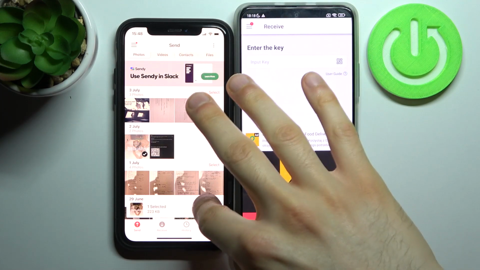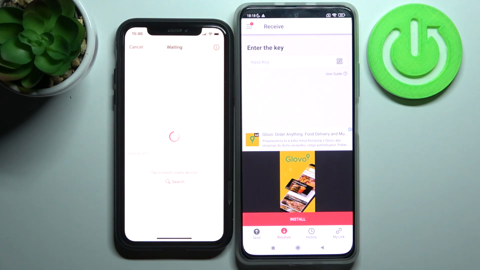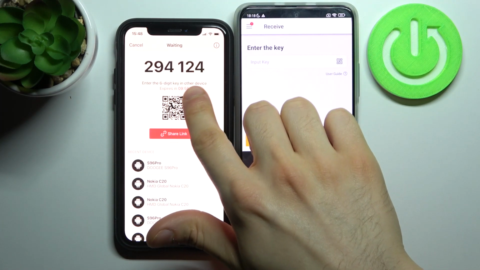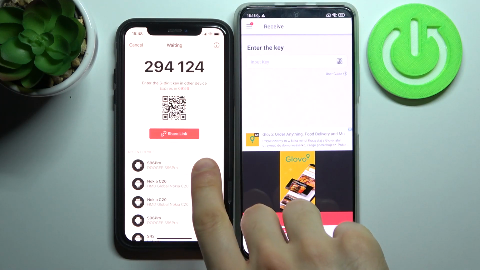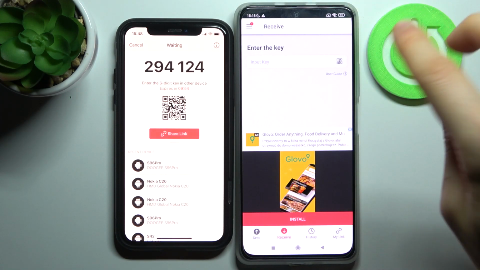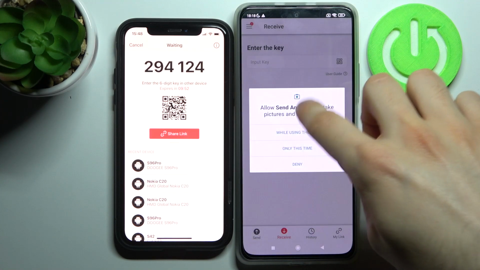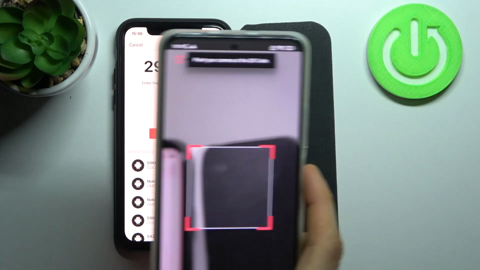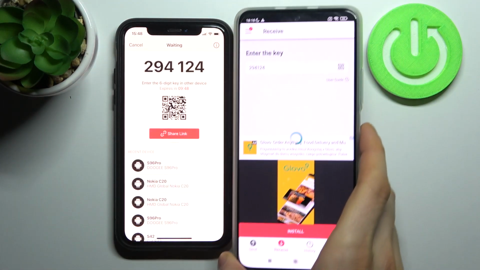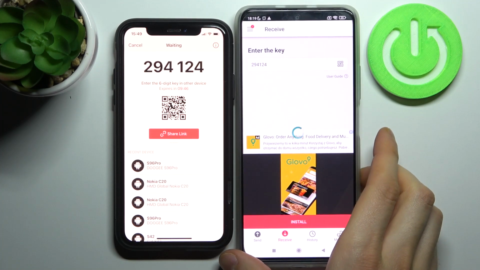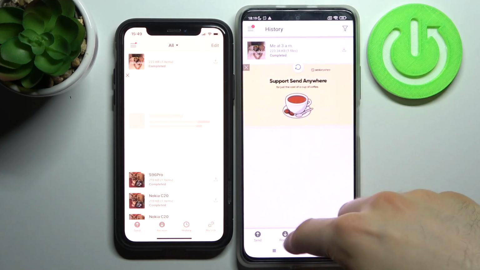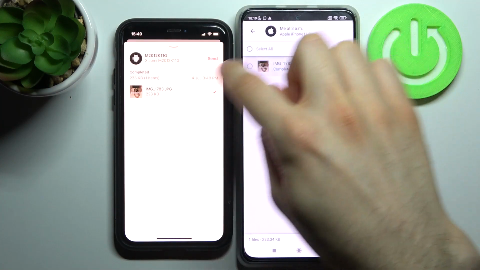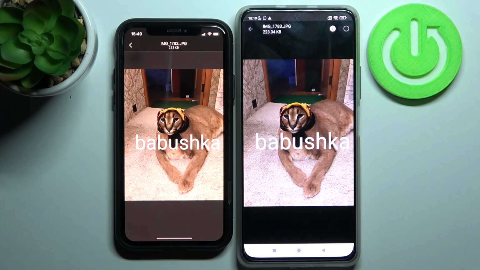Let's just send this photo and tap send. Then to receive this photo, you can either just enter the 6-digit code, you can share a link, open the link and get this photo, or the easiest method, you can just grant access to the camera, then go to this barcode, and that's how you can get this image the easiest way. And as you can see, the image is sent.